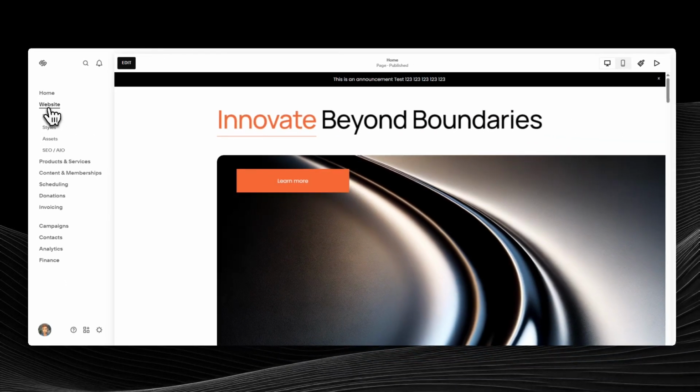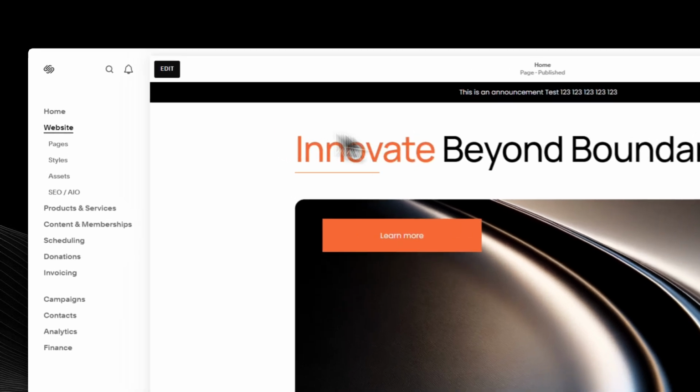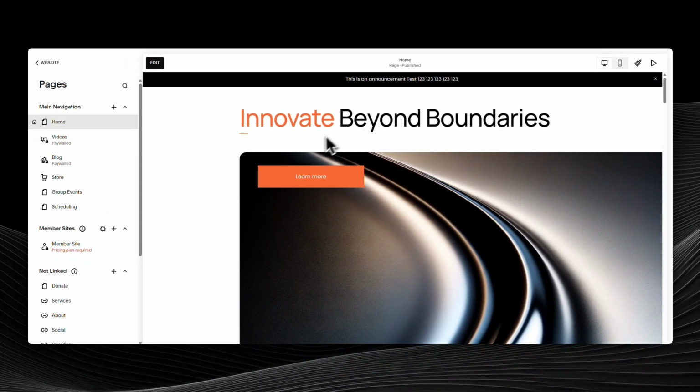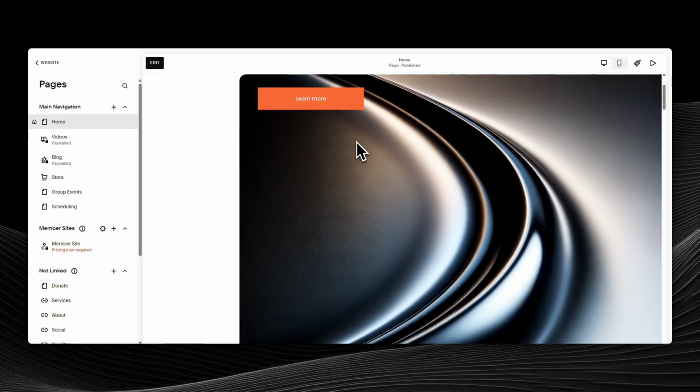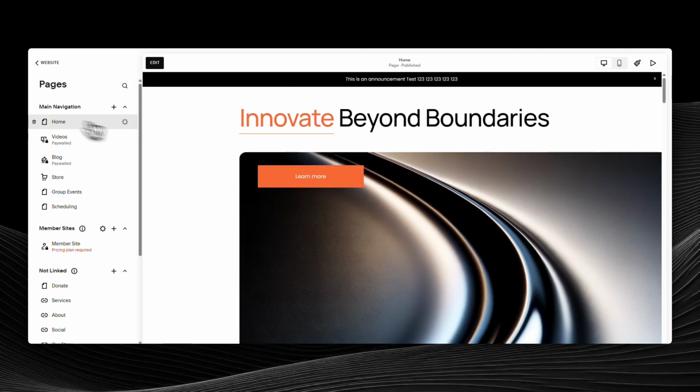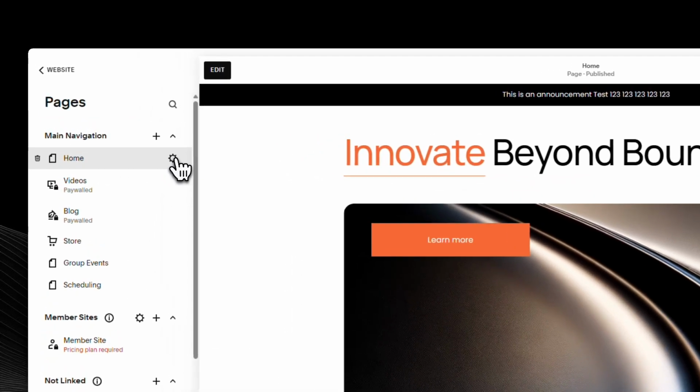First, start from your Squarespace dashboard and open your site. In the left-hand menu, click Website to enter the editor. From there, click Pages. This is where all your site's content lives and where you'll control what appears in your main menu.